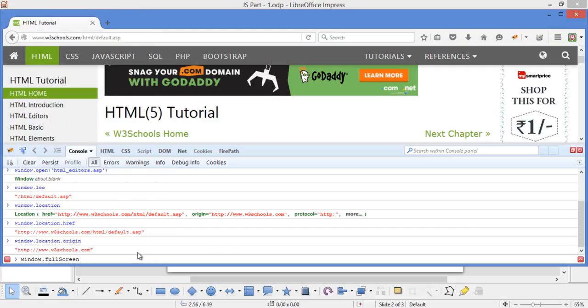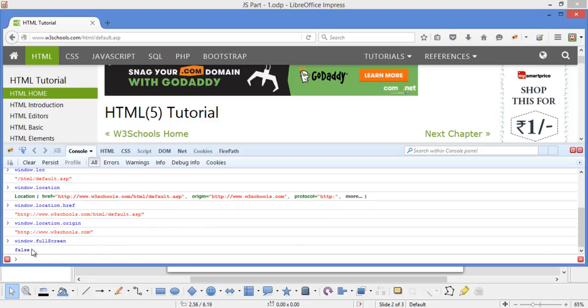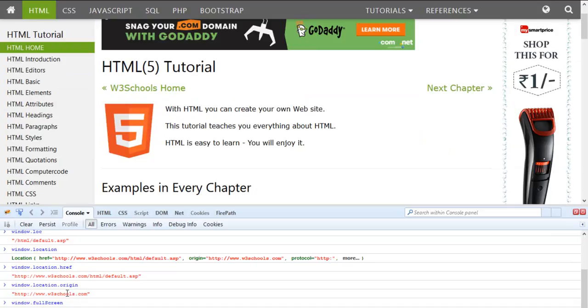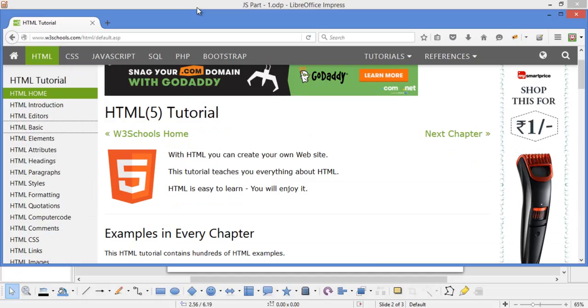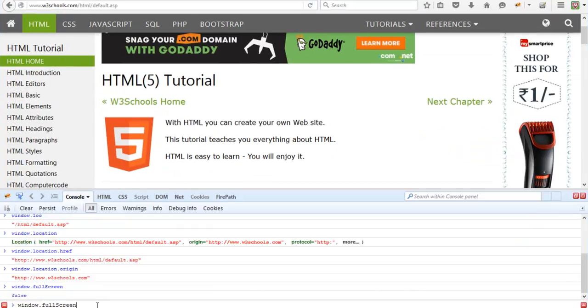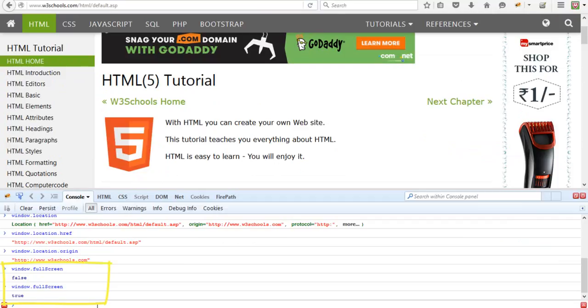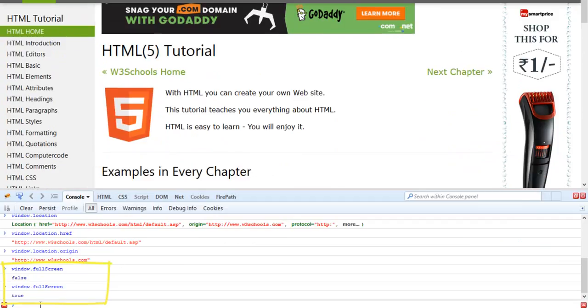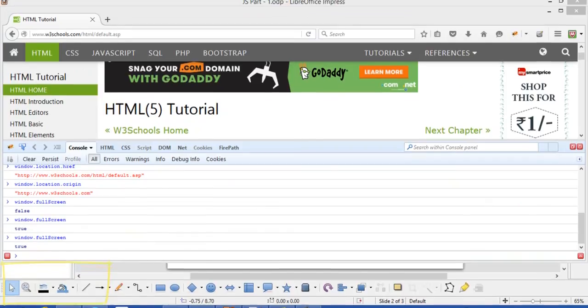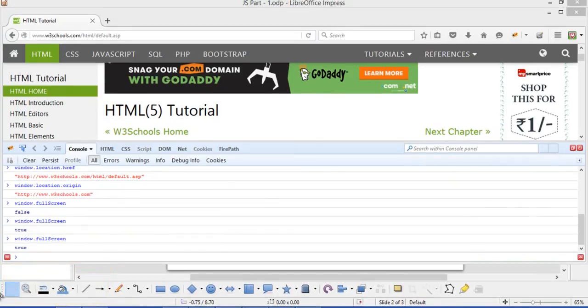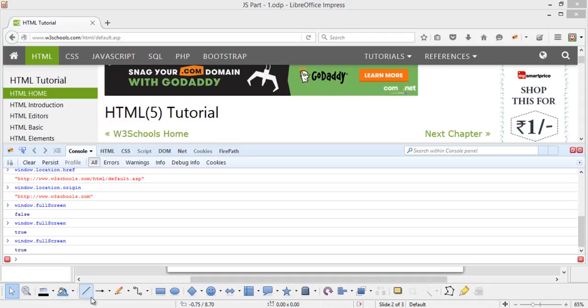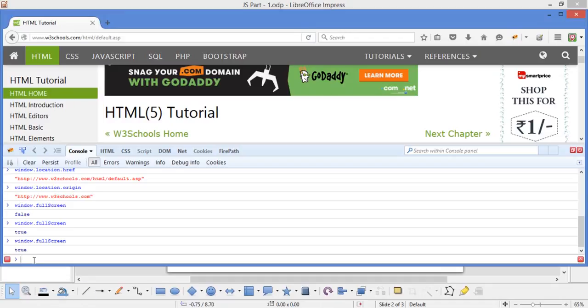If I run it, it will return false since it is not full screen. If I press F11, now the screen is full screen. If you press F11 on your keyboard, the browser will become full screen. Now since it is full screen, let me run the command again, document.fullscreen, which returns true.